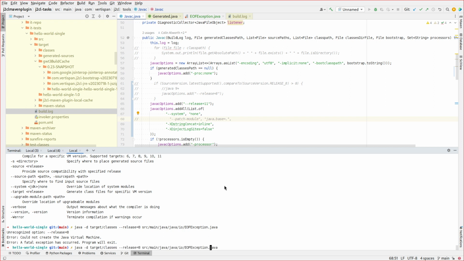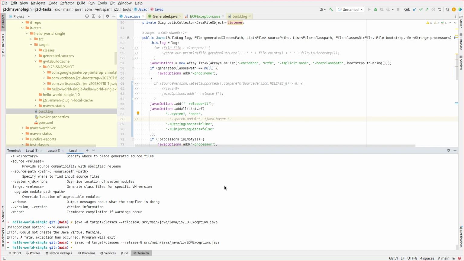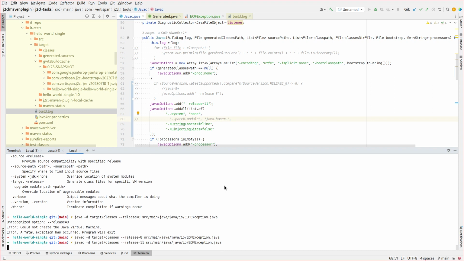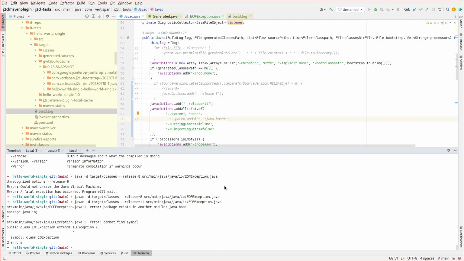Unrecognized option, right, because I didn't say javac. Right, so that works. And then we kick this to 11. And it says, oh, okay, can't find symbol. So that's interesting. But first we got the expected error: package exists in another module. Can't find symbol. Interesting, so we'd have to redefine IOException itself.